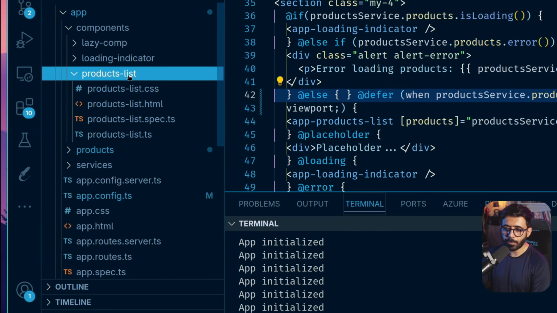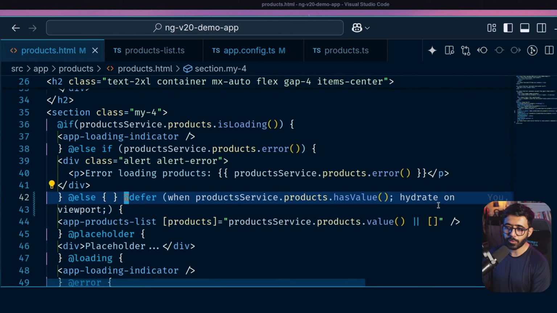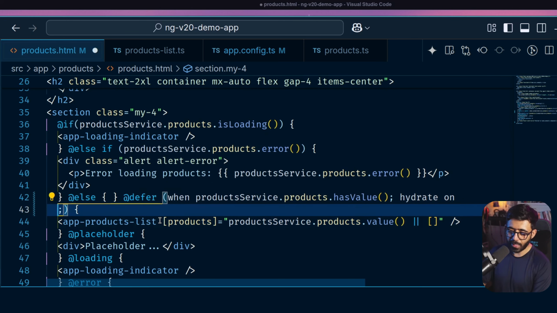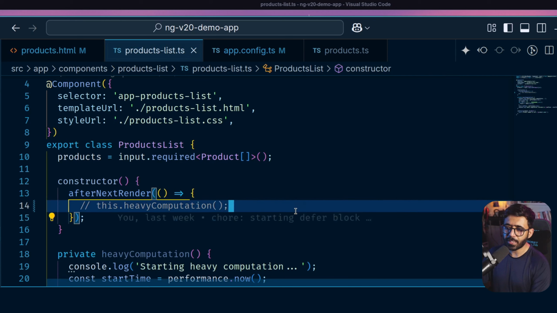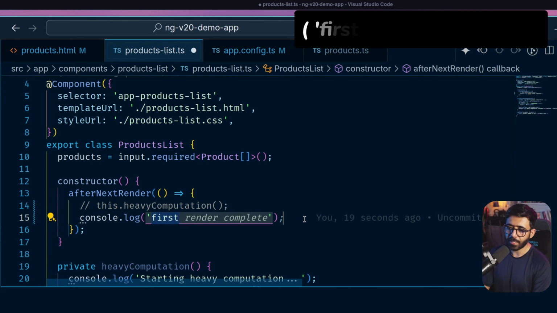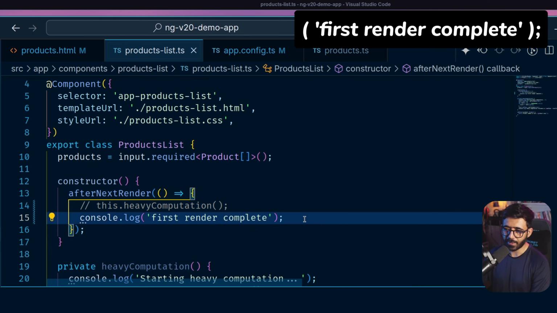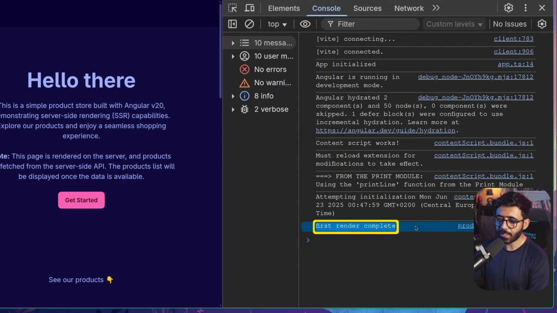So if I go to the product list component, I'm actually going to remove this heavy computation, but I'm going to also go to products HTML, and I'm going to say the hydrate on will run on a timer. So I'm going to say timer 5 seconds, and we can essentially log something different here. So we can say console.log, and here we can say something like first render complete. If I save this, go to my browser, you can see that now it says first render complete, which essentially runs after 5 seconds.